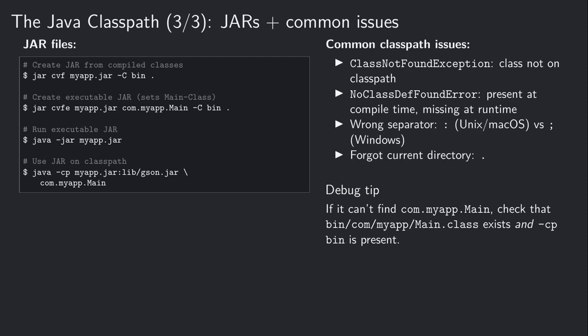ClassNotFoundException usually means the JVM cannot locate that class name on the runtime class path. NoClassDefFoundError is subtler. It often means the class existed when you compiled, but something it depends on is missing at runtime, or the class was present earlier and isn't now. Add in the classic separator mismatch, colon versus semicolon, and forgetting the current directory dot, and you get the standard class path pain. The debug tip is perfect.